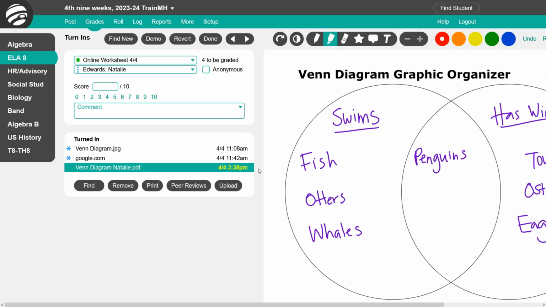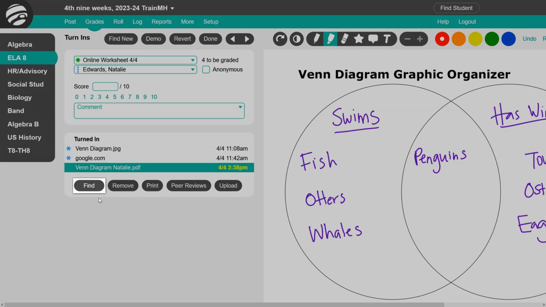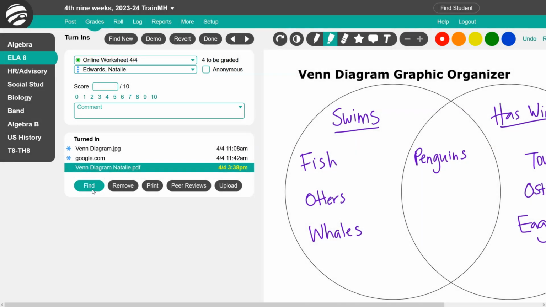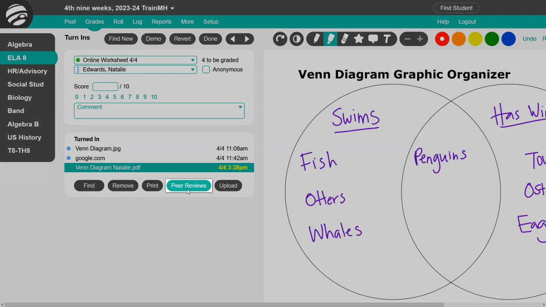Note the timestamp when it was turned in. This is colored if it was past the deadline. If a student says they turned in a file but you don't see it, click Find. This will locate it in case they submitted it to the wrong assignment. Click Peer Reviews to randomly exchange Juno Doc drafts among students. The peer review process for Juno Docs is covered in a separate tutorial.